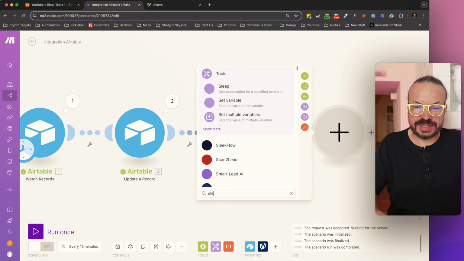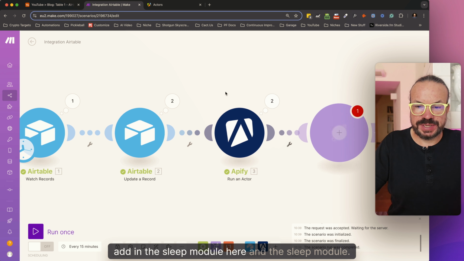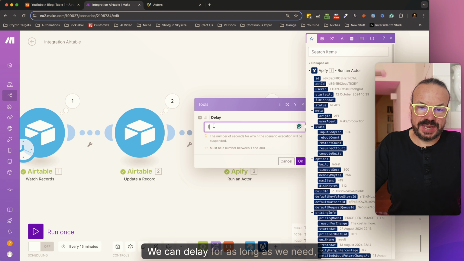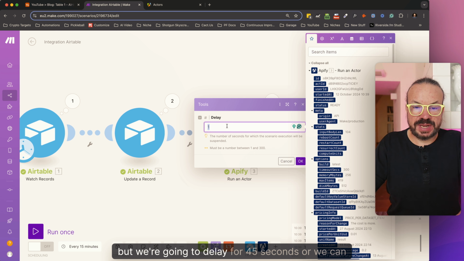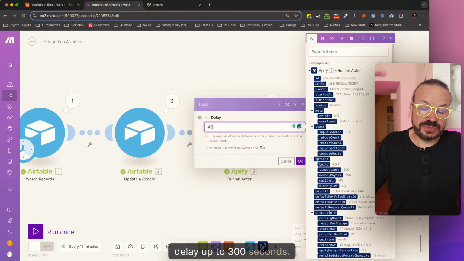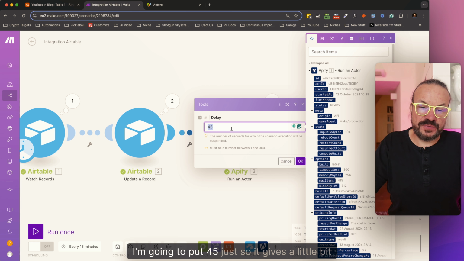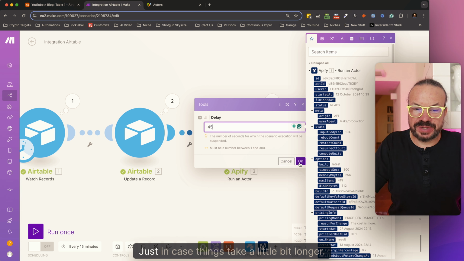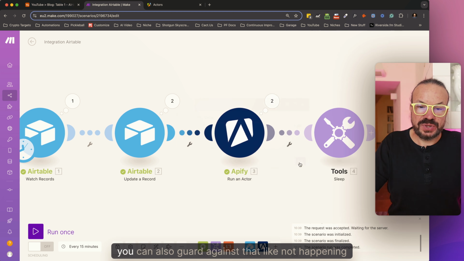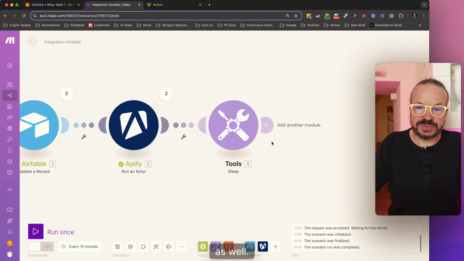So we need to add in the sleep module here. In the sleep module, we can delay for as long as we need, up to 300 seconds. I'm going to put 45 seconds, just so it gives a little bit longer time in case things take a little bit longer. We can guard against that as well. I'll show you in the next step.